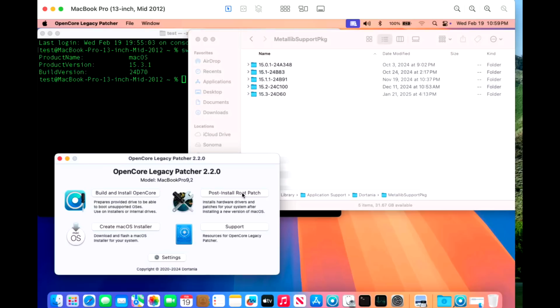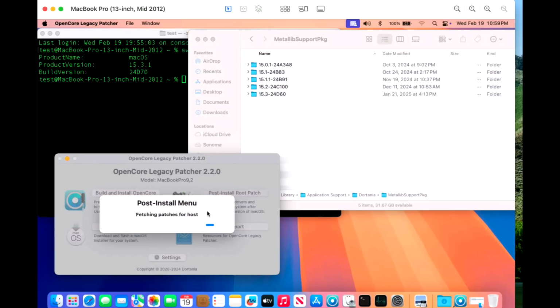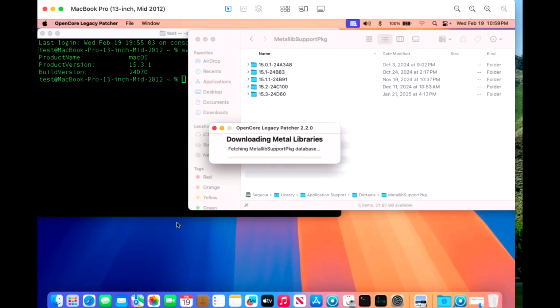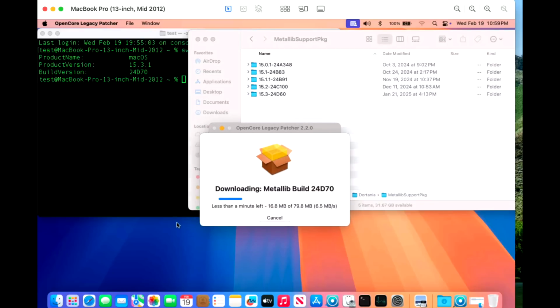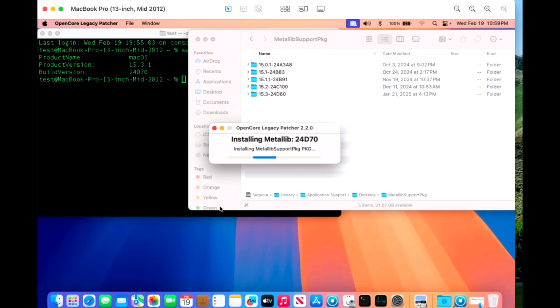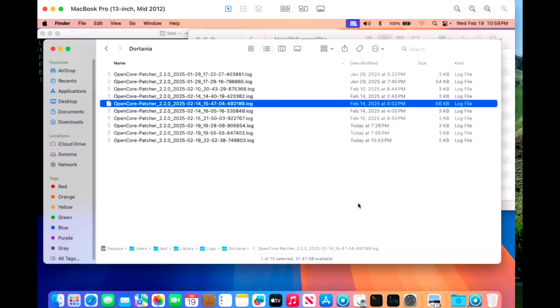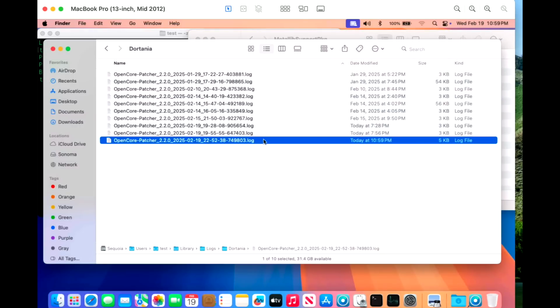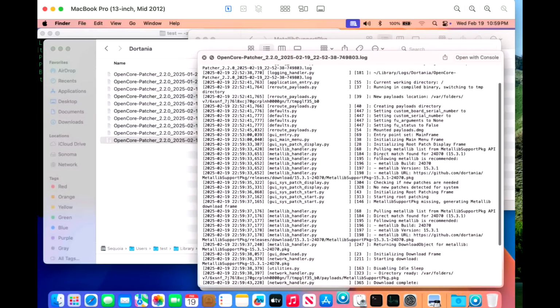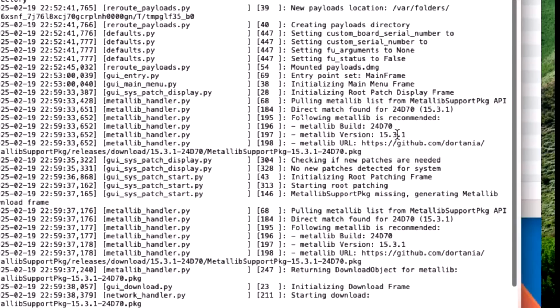So we'll run that post-root patch again, and then we'll run it again. And there it is. Now that we have internet, it sees that there's the MetalLib for 15.3.1. It's going to download it, install it, and then it's going to be able to patch. So if we go back to that log folder, we'll see right in here it working properly. So if we scroll down here, check it out. Found the MetalLib support recommended 15.3.1 24D70 from the proper MetalLib URL. It can reach it, it can see it, it's pulling it down, and we're good to go.